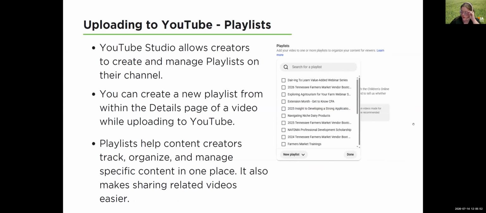So that's a little bit about thumbnails. This next slide is touching on playlists. So the concept of a playlist is pretty straightforward. If you guys have ever searched through the playlist for Daring to Learn from CPA's YouTube channel, you have an idea of how that works. Playlists allow content creators to keep track of, organize, and manage related videos all in one place. It also makes sharing a group of similar videos with people easier.